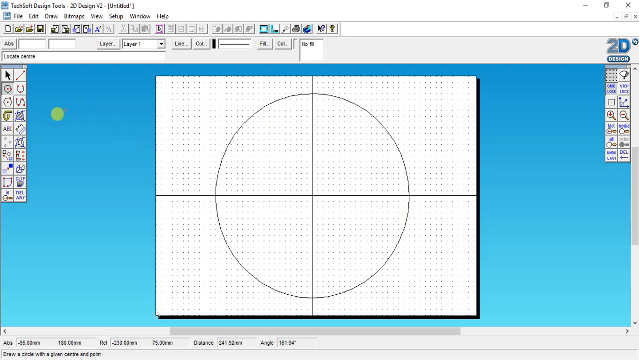Now I can check that if I want and go to the dimension tool, and I go along to draw a radius, click on the circle and draw a radius, and it tells me that radius is 90. Now I don't need to keep our radius there, so I'll just click on delete last on the right hand side here and delete that.